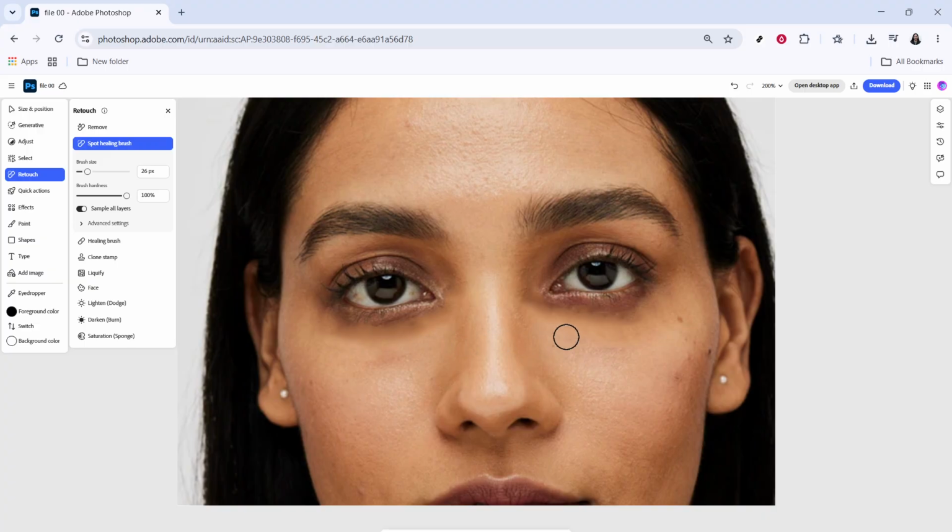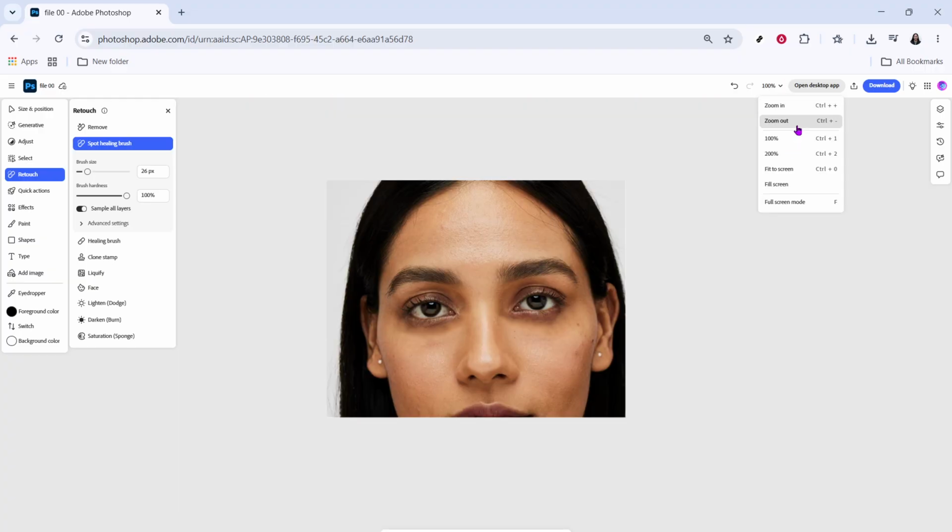After you've finished removing the dark circles, zoom back out to view the entire portrait and compare the edited version with the original image. This final check helps you confirm that the eyes appear brighter and more refreshed while still looking realistic.